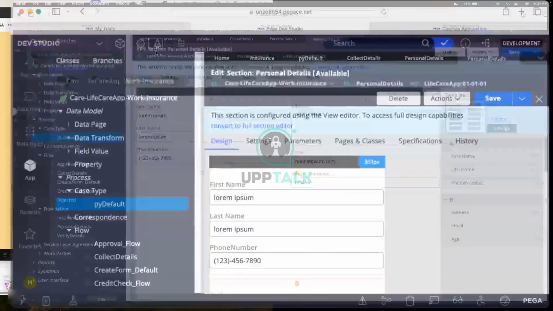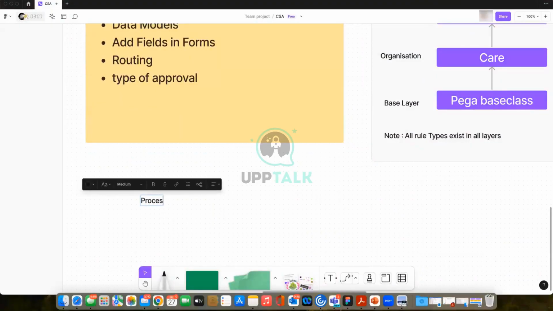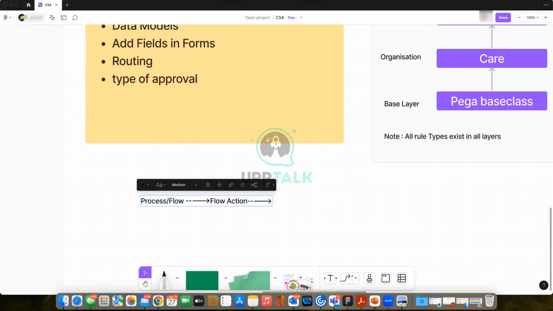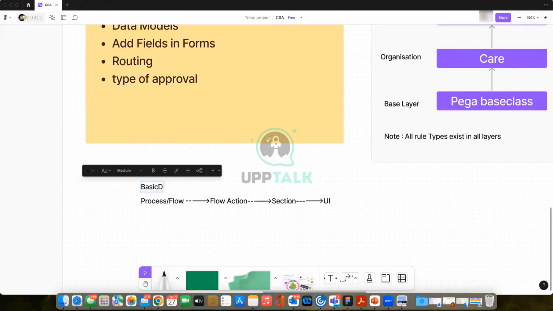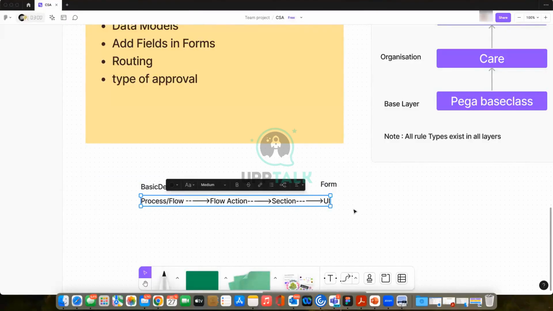If I want to summarize this particular part for you, then you can understand process, or we call it the flow. Flow contains flow action. It contains section. Right. Basically, there is a process. For example, I'll rename it as basic. And this is our form. Between the process and between the form, we have these two things because of which you are seeing those fields. There is one flow action and there is one section.